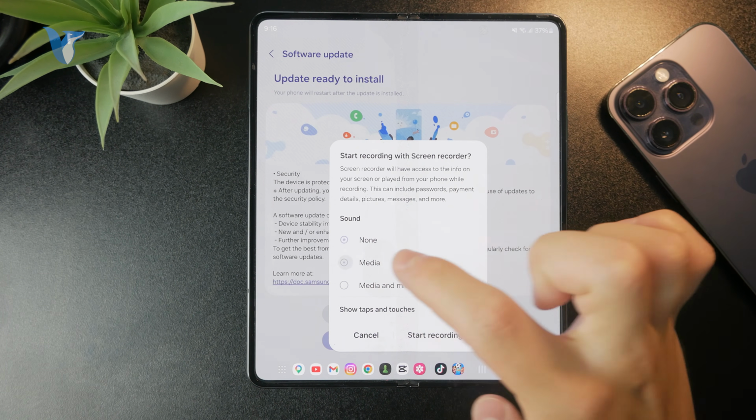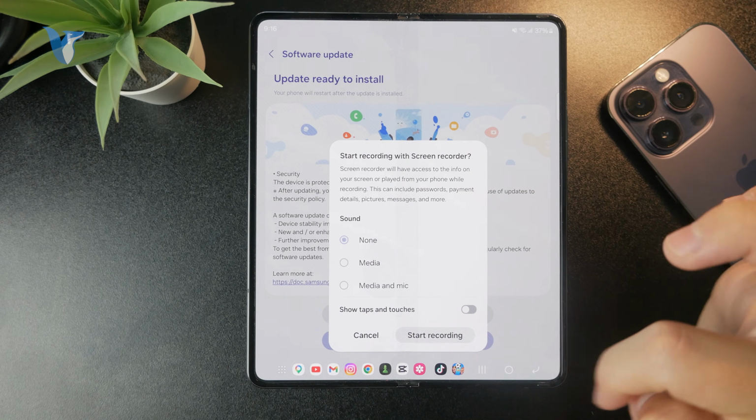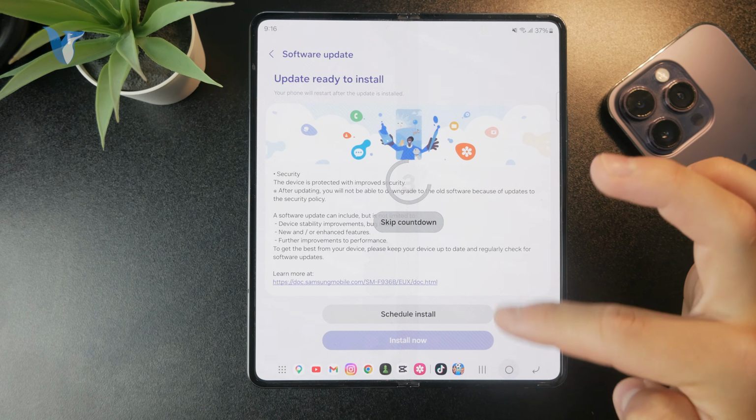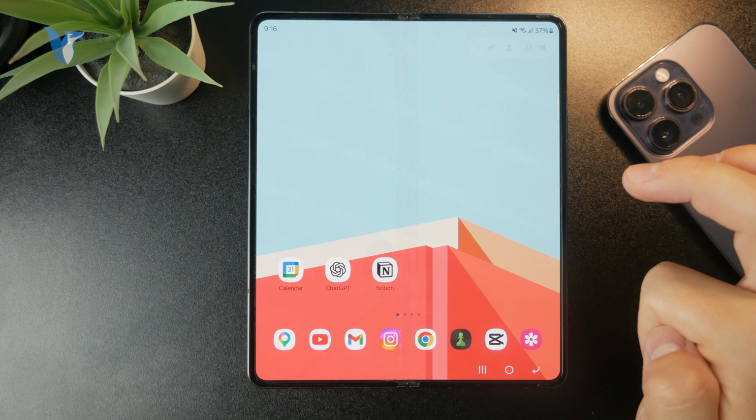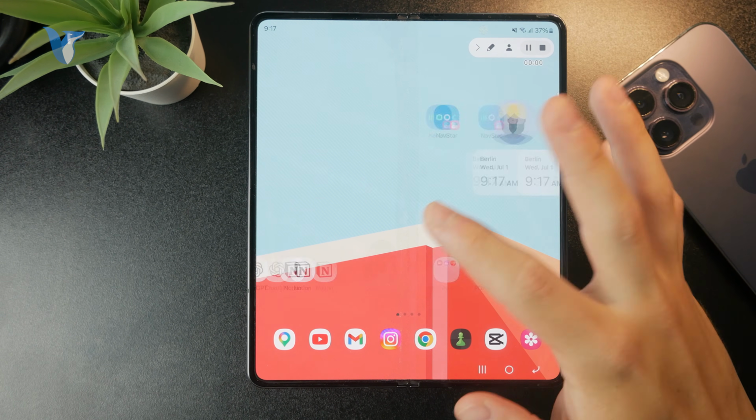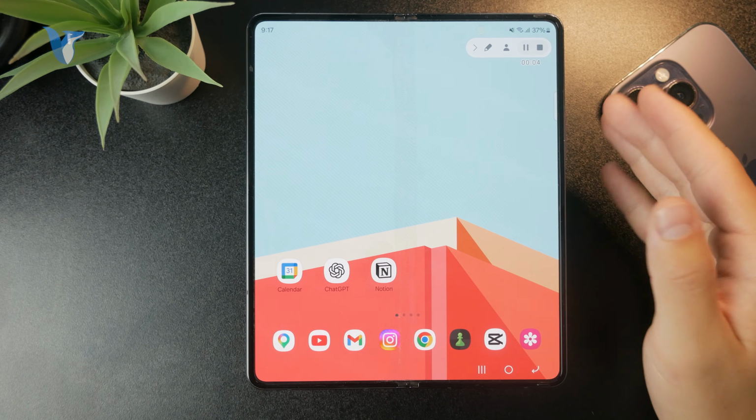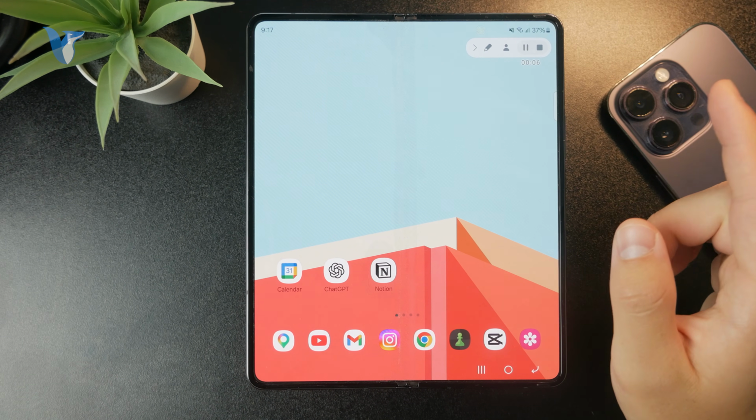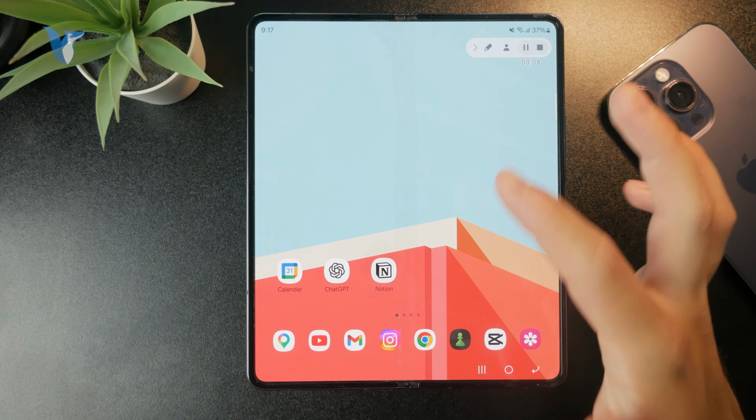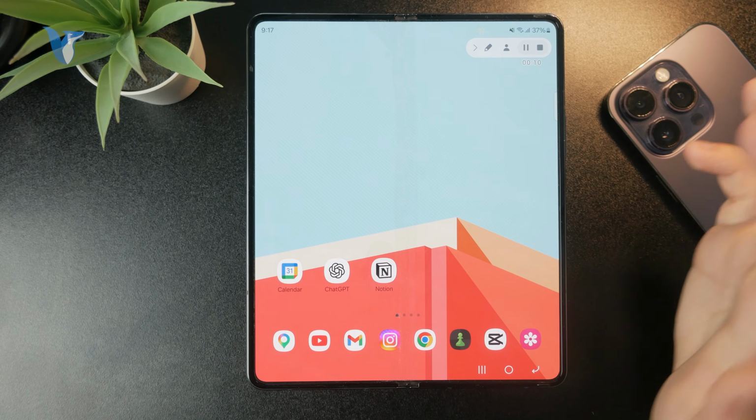Make sure that you only select media or none before you start the recording like this. You can see we have the countdown and we can now edit or do whatever we want, and the video is being captured. So that's something you can do. That's gonna be the screen record without any background sound at all.